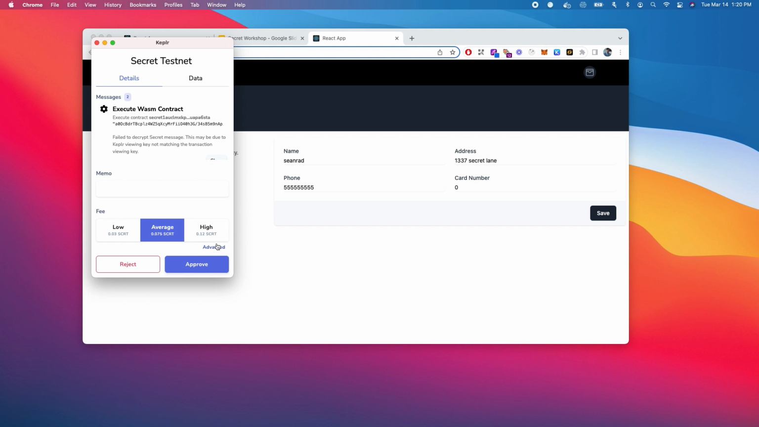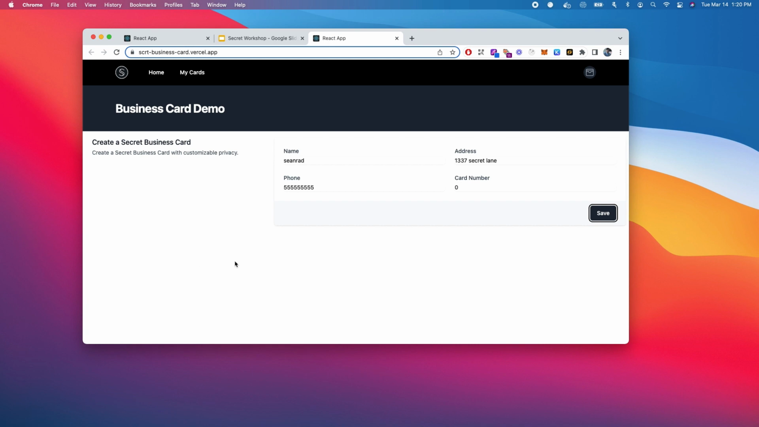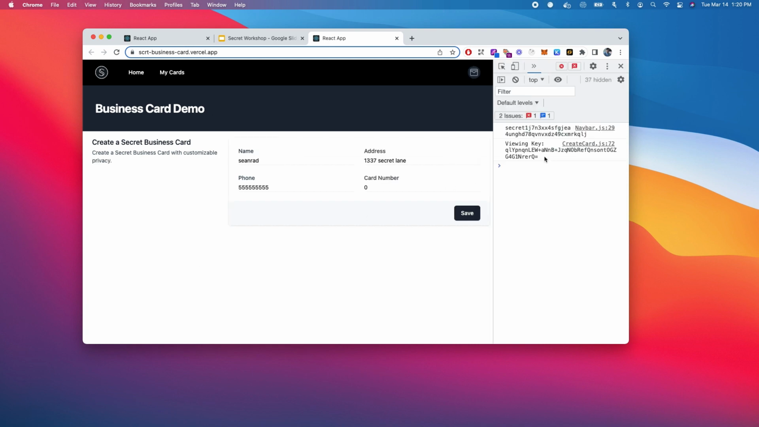We execute this transaction. So when we're doing this, what's actually happening behind the scenes is our front end is calling both the create card and create viewing key function simultaneously, which we're going to be building out today. So I approve this transaction. And then what should happen is that I should receive a viewing key that is unique to that card, which right now is just in my console.